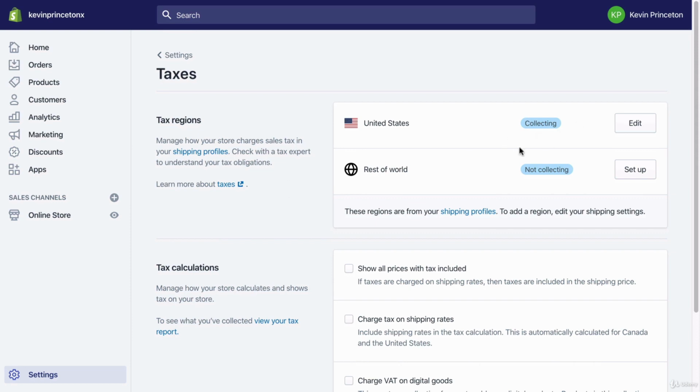You could even remove taxes from the United States if you wanted to make your customers even happier, but I think it's pretty common in the US to pay for your taxes when you buy a product online. So I would just leave that and not worry about it.